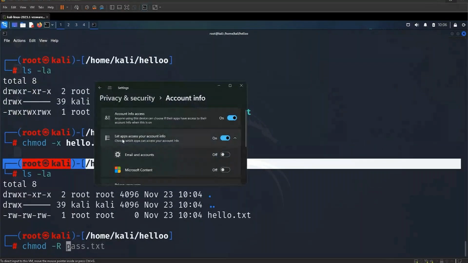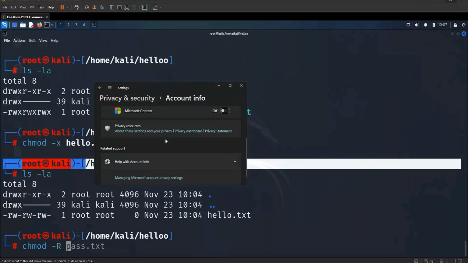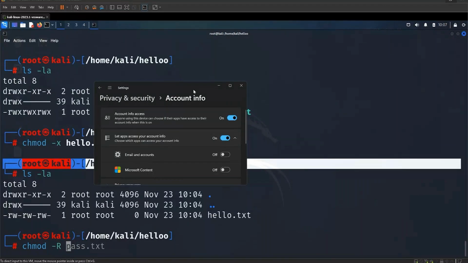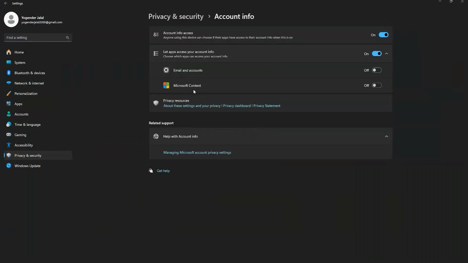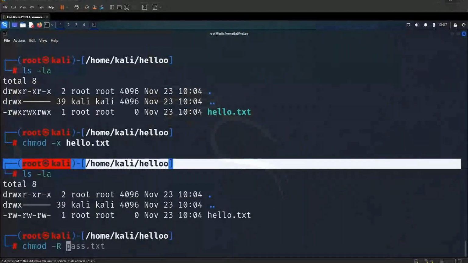Let application access your account info, right? So over here, we are having this account option. Inside our system, we are having this account option over here. With the help of this, we can also add any account over here, right? Let's say you want to add a user. For that, you will simply be creating a new account over there.